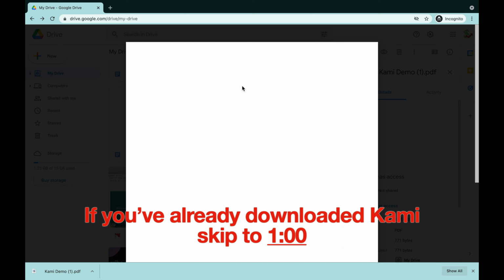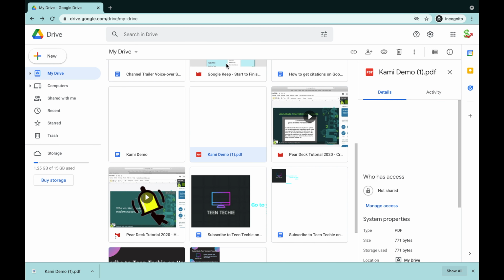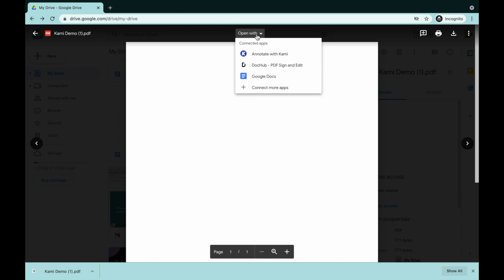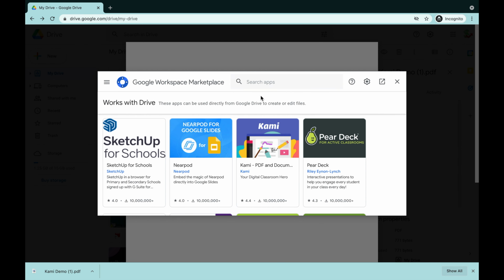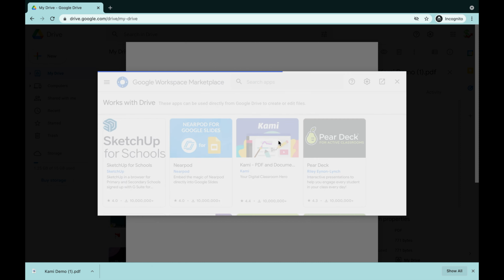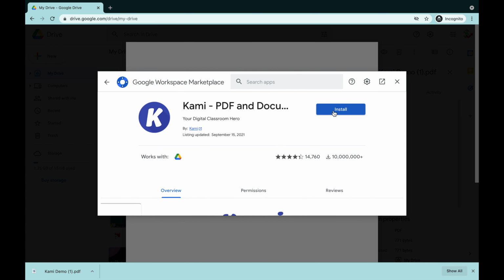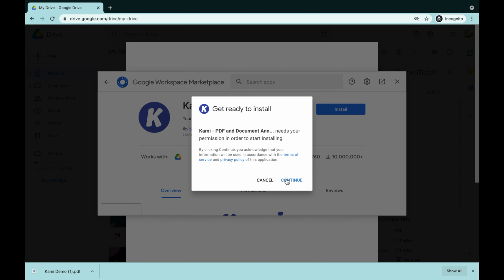Today I'm going to give you a complete guide on how to use Kami. So the first thing you have to do is download Kami, and in order to do that, all you have to do is open up a PDF in your Google Drive, and then you can click on Open With, and then click on Connect More Apps. You can either search up Kami, but for me it's already popping up, so just click on that, and then you click on Install. After you do that, you can click on Continue.